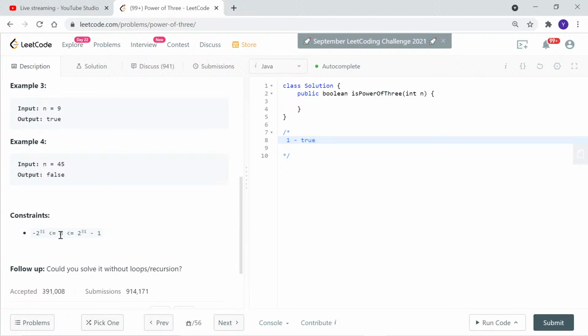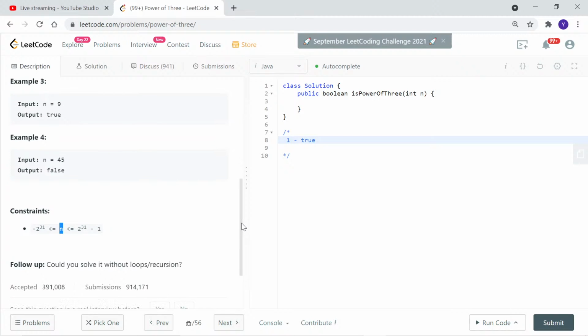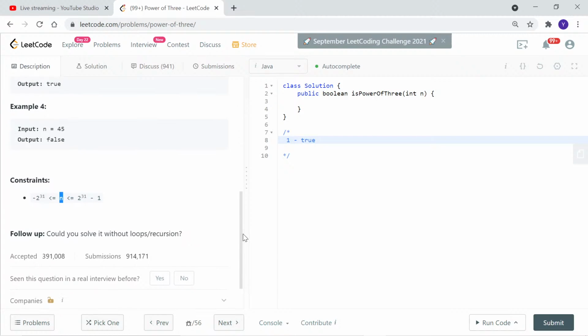So the constraint is that n is in the entire integer range. So n actually is also possibly negative. And the follow-up asks, could you solve it without loop or recursion?